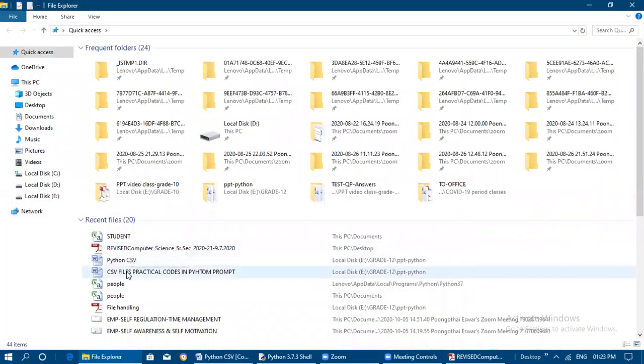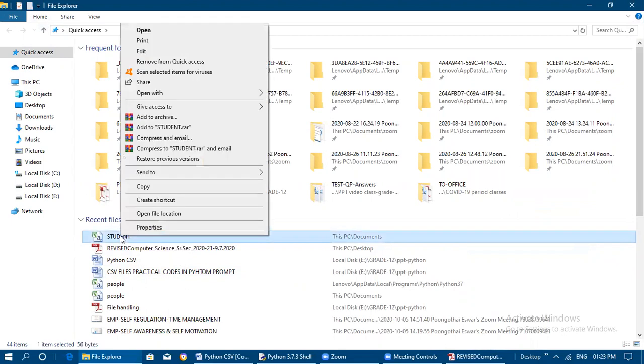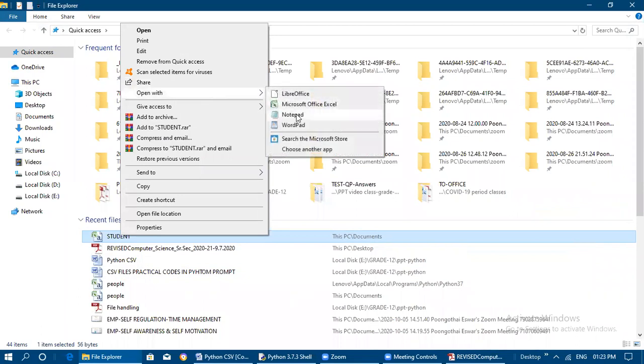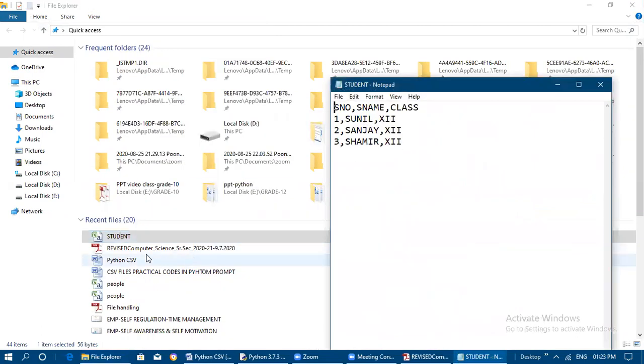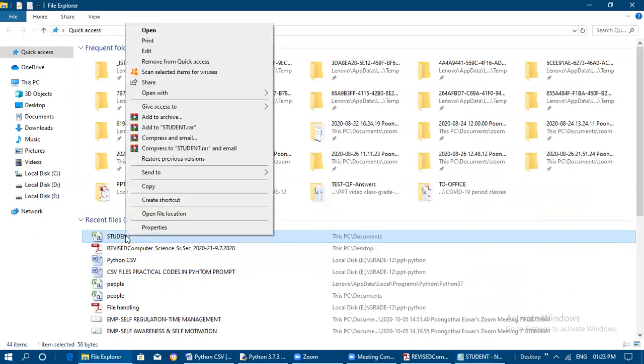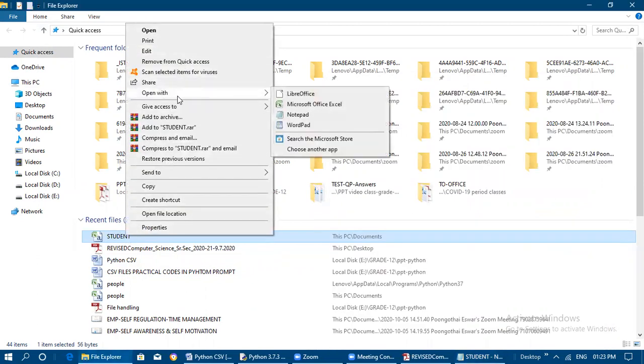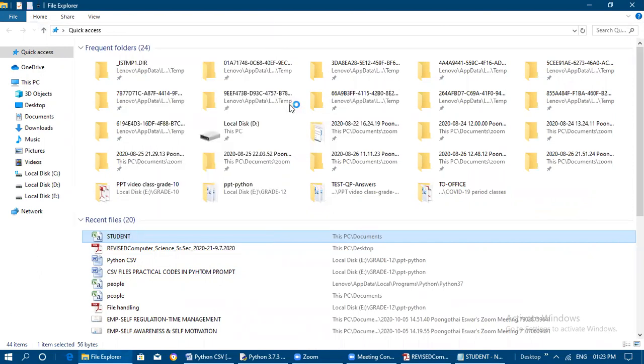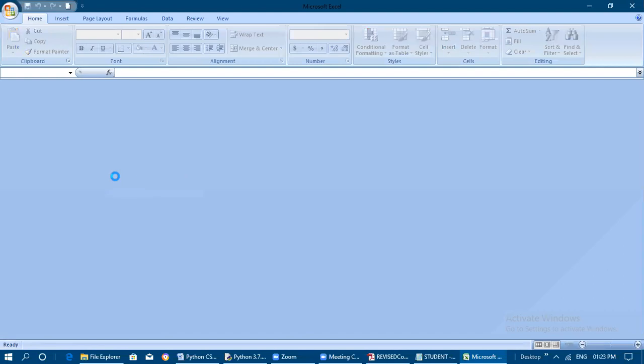See here, the CSV student file we have created. Now we have created it as a text file, that is a CSV file. How it was entered in Notepad, just check here, open with Notepad. It was created like this. The same student file, which was saved with the .csv extension, now I'm going to open with a spreadsheet. Just see how the values open here.